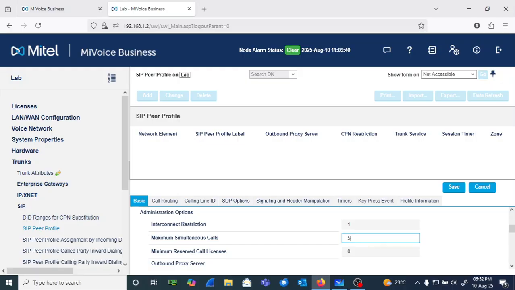Probably I might have more, but them being there for other uses, I'll probably give myself 10, depending on how I am allocating them. So I will put that 5 here. Then on the minimum reserved call license, I will just leave that on 0.